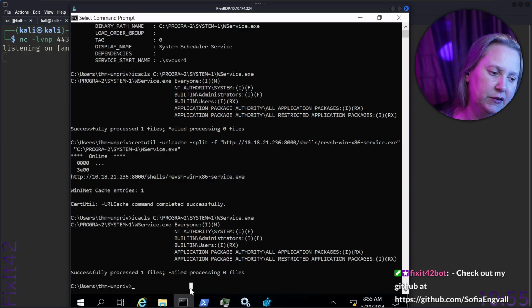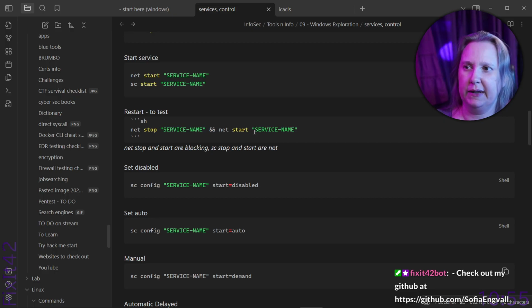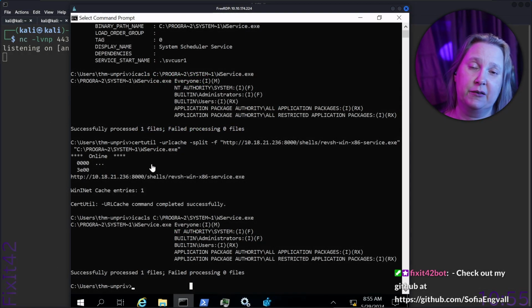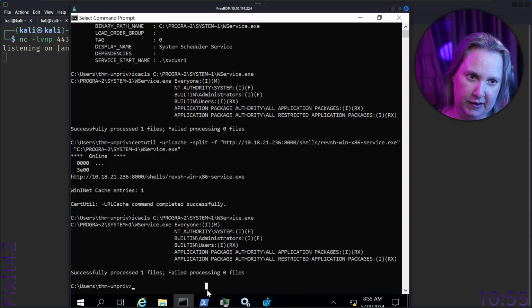Let's actually change it because sc won't give us a feedback. So we want the feedback. We want it to wait until it actually started to tell us if it worked or not. Because otherwise, it will never work, right? This will hang if it works, or it will be failing because it's not a real service, so it can't start.